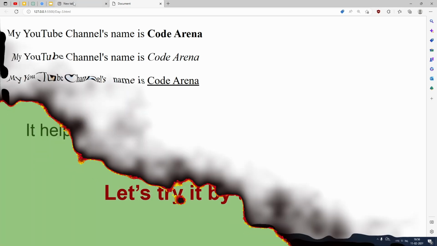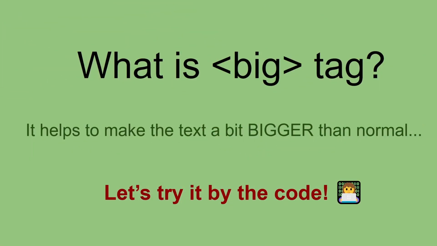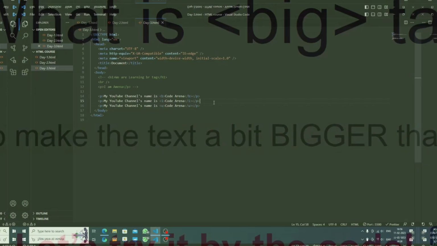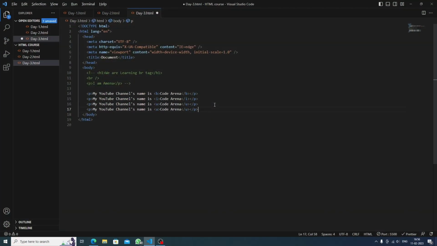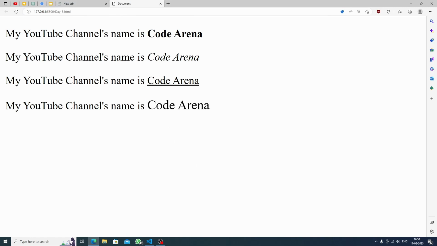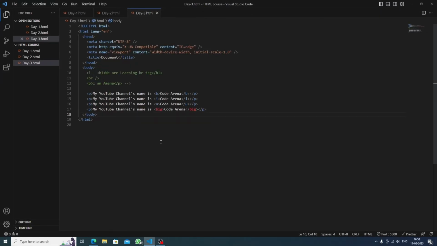Now let's move further. Now we are having the big tag in HTML. Basically, it helps to make the text a bit bigger than normal. Let's try it by the code. We'll again do Alt Shift down and we'll change this U into big. Okay, so when I write this big tag, I'm having this red text. So it still works. Let me show you. See, we are having this big text, but it's not recommended because with CSS we can increase the font size. It's not recommended.